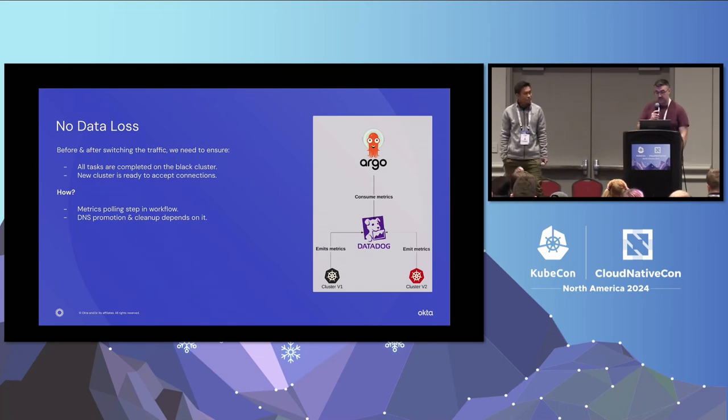So for the data loss, we have a few async tasks that are running in the cluster, such as message queues. And we also want to make sure before we switch to the new cluster that everything is ready to go in there. For that, we mainly use polling, and we emit a Datadog metric to Datadog in our control plane. So we have basically two steps in our workflow to poll a cluster and check some metrics. Before we do the DNS switch, we poll the new cluster and make sure all the HTTP endpoints are ready to accept connections.